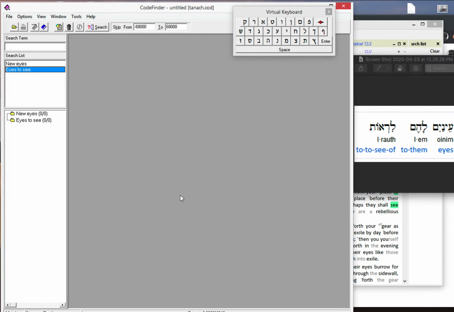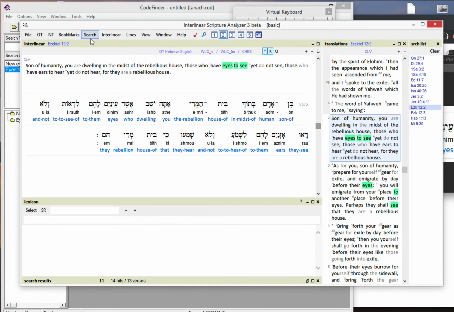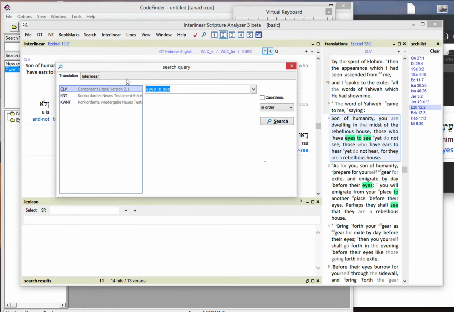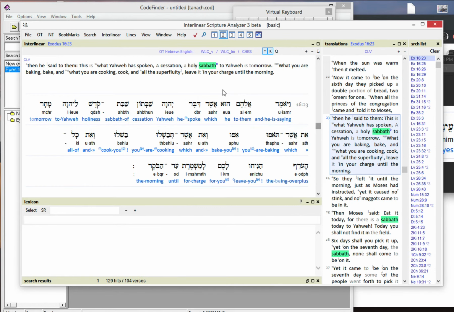Okay. And then the other one I wanted to find was Shabbat, which I probably should know how to spell, but I'm just going to search the interlinear for Sabbath. And so here we go. Shabbat, right? Especially when there are many spellings for a word, it's best to go into the interlinear and grab it.